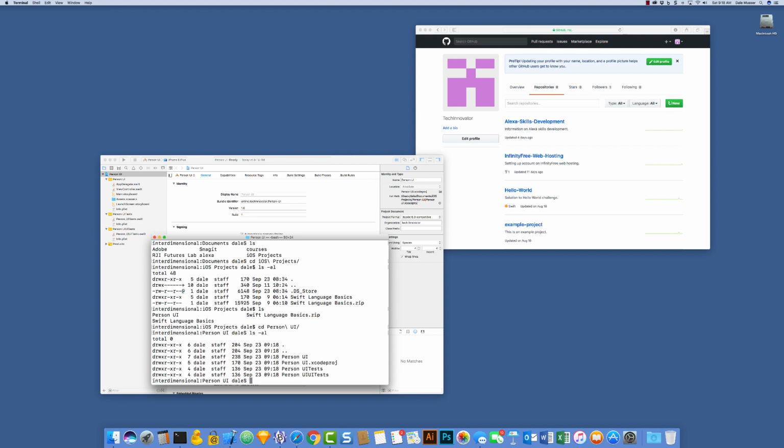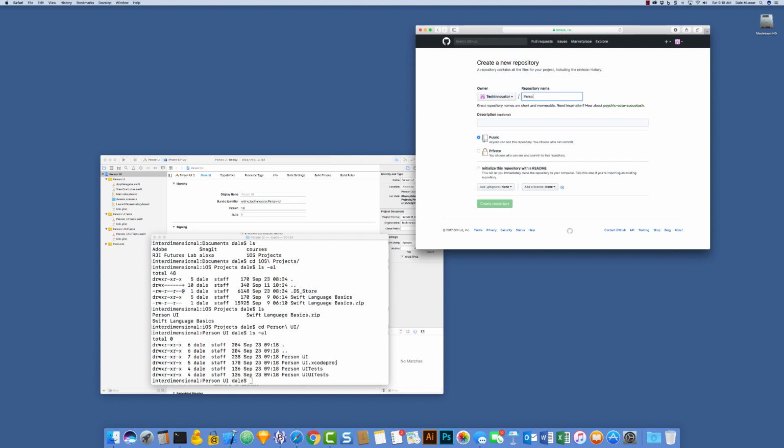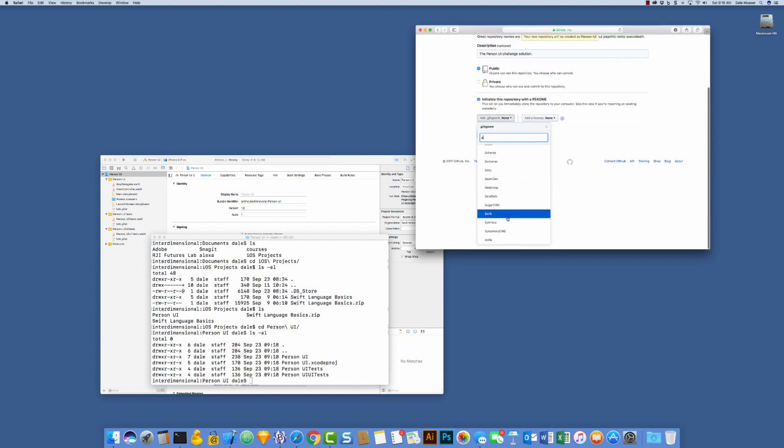So then the next thing we're going to need to do before we work with this project is to set up a repository on GitHub for the project. So I go to my GitHub account and I click New, and I'm going to create a repository named Person UI, and this is the Person UI challenge solution. I'm making this a public repository with a README and a gitignore that has Swift as its gitignore starting point.